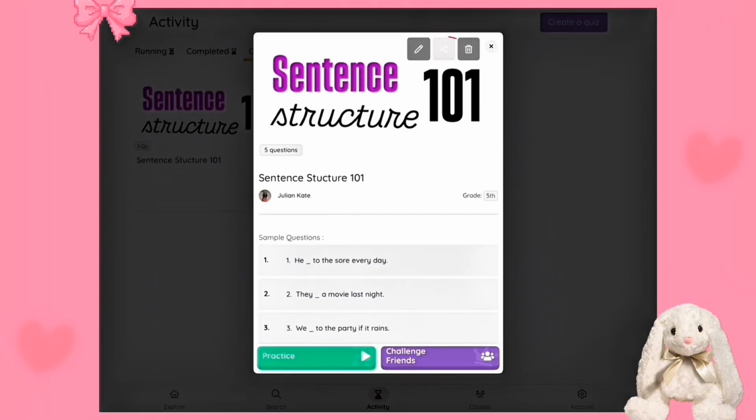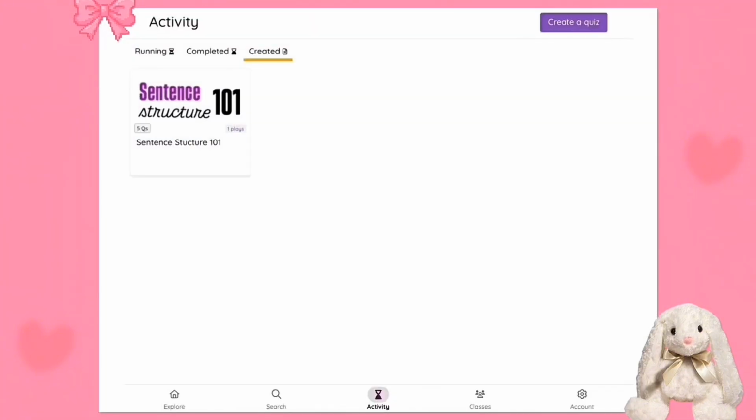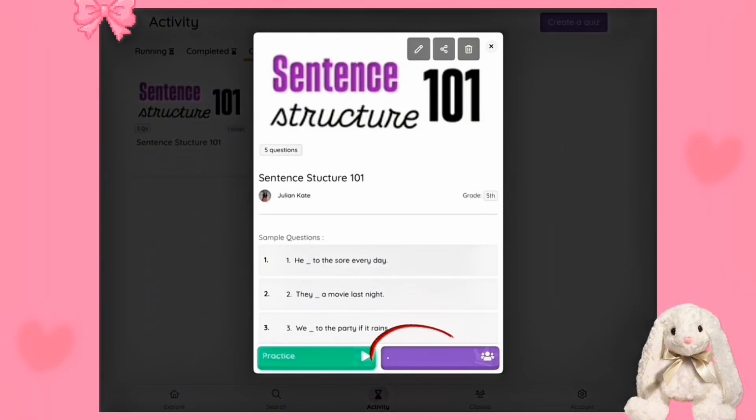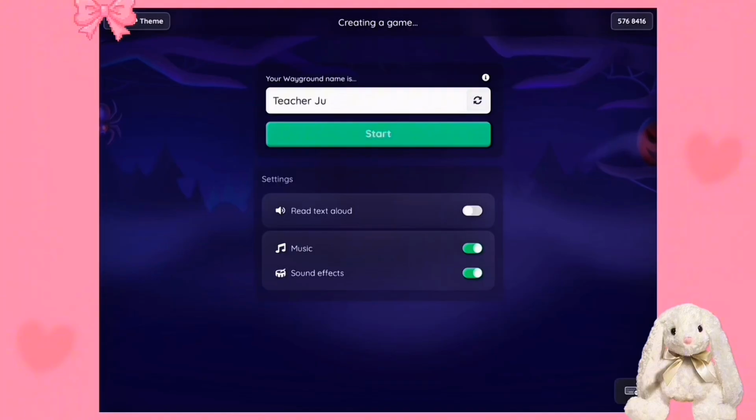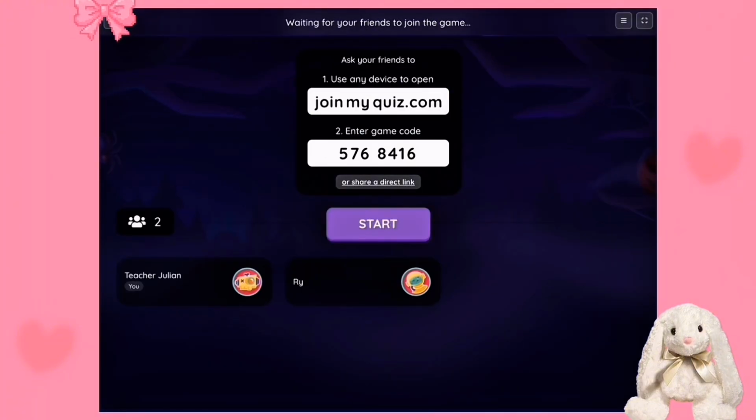To share your quiz, simply copy the link. And if you wish to have a live or real-time quiz, click Challenge Friends, provide your name, wait for a code, and share it or share the direct link to your participants. And that's how Quizizz, now Wayground, works its magic.